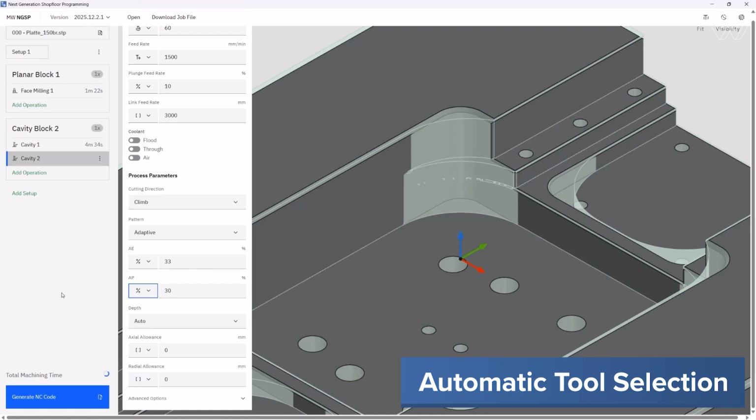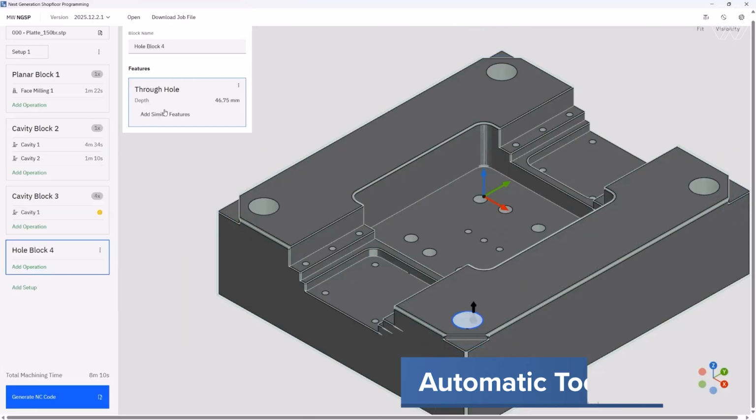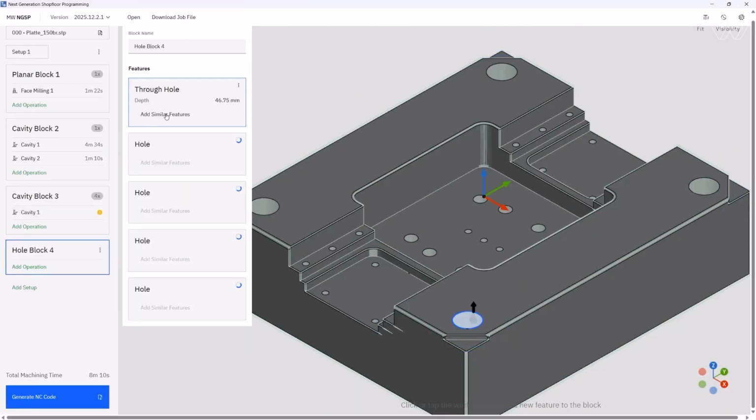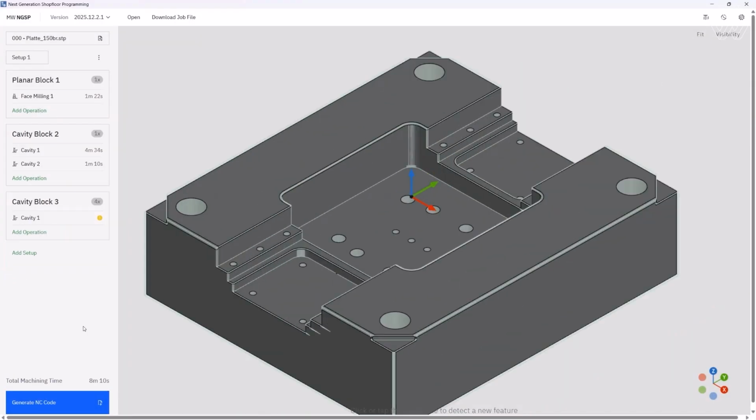NGSP automatically selects the best tools and cutting parameters based on part geometry, reducing programming time and improving machining efficiency. Operators of any skill level can achieve fast, safe, and consistent results thanks to an intuitive interface and automated decision-making.